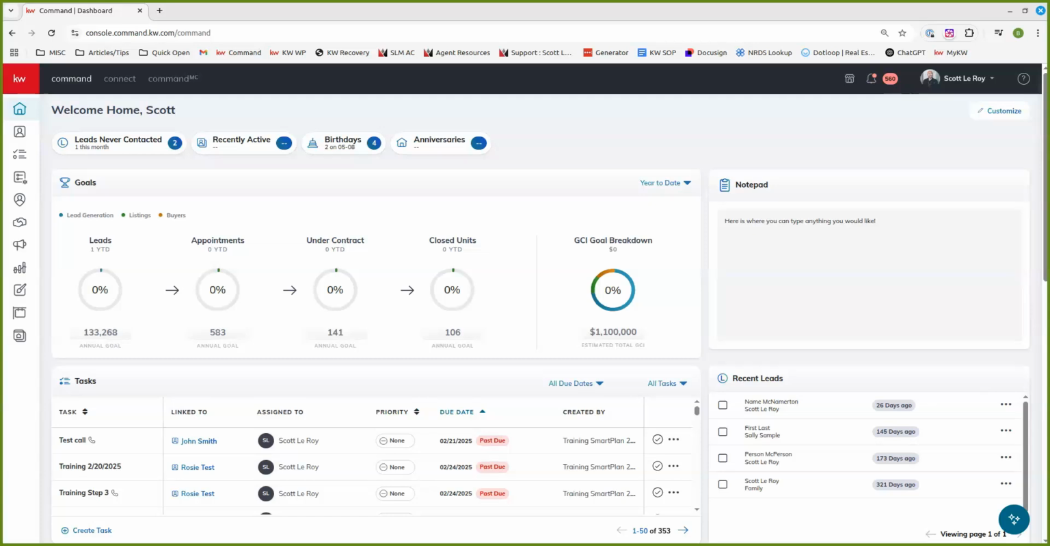Today I want to show you how you can find your closed opportunities in Command. So the first thing we want to do is log into Command, that is agent.kw.com.